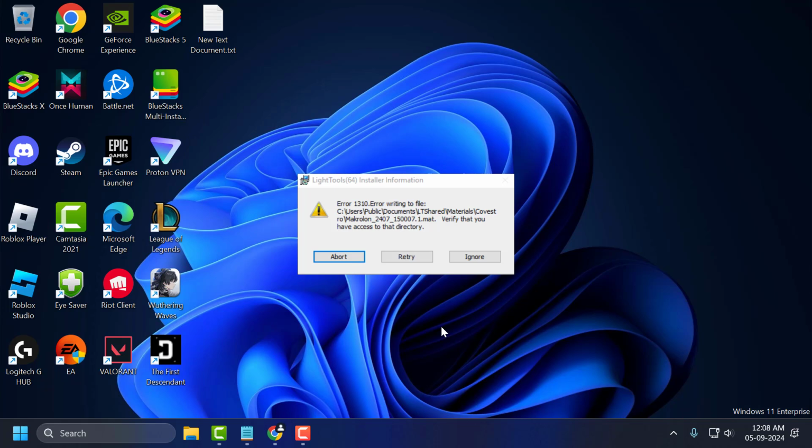Today we are going to see how to fix error 1310, error writing to file, when trying to install a program in Windows 11, 10, 8 and 7.